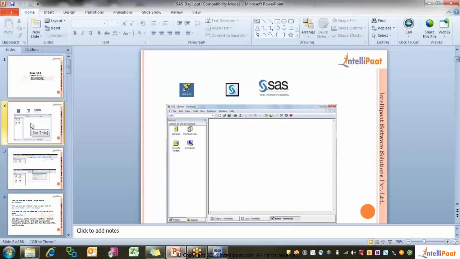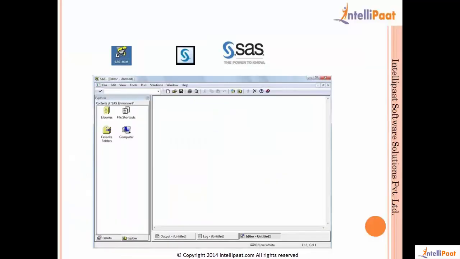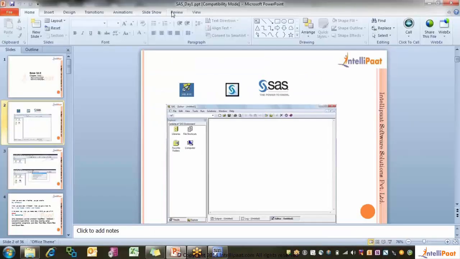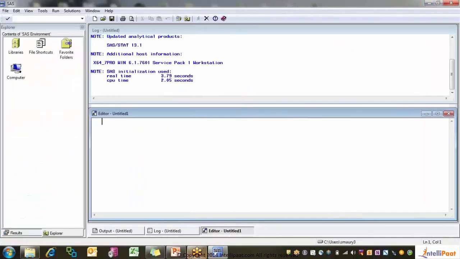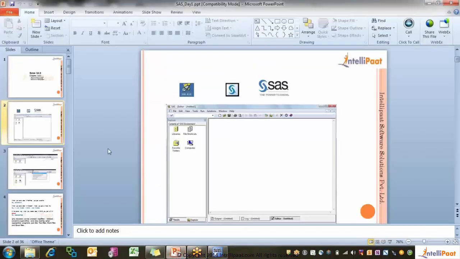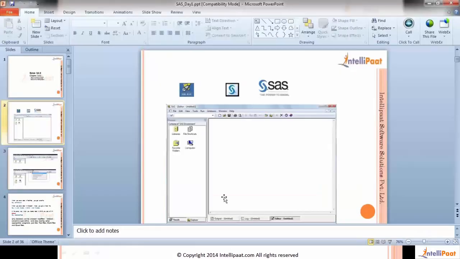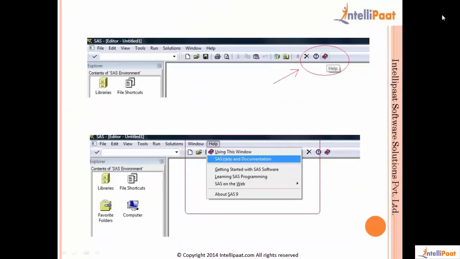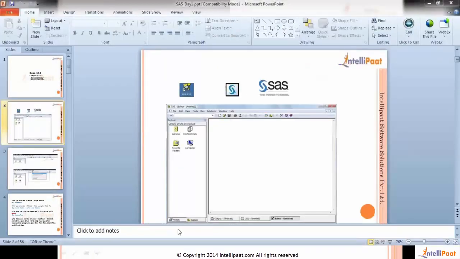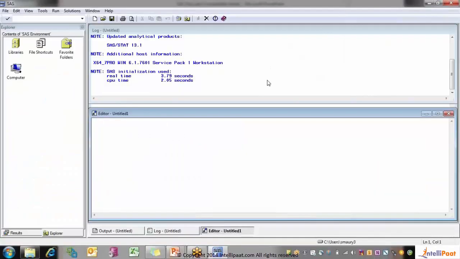So I'll be moving ahead with this slide and let you know the various components of the SAS environment, what all windows are there, and what all components you get when you work with SAS, right? So let's move ahead. Whenever you open the SAS environment, let me show you what all options you get. The presentation is describing all the options which you get. So let me go back to the SAS window, and here let me tell you what all windows you get when you open this SAS environment.